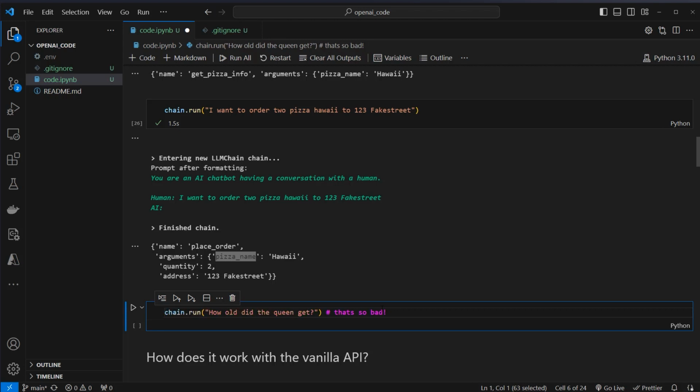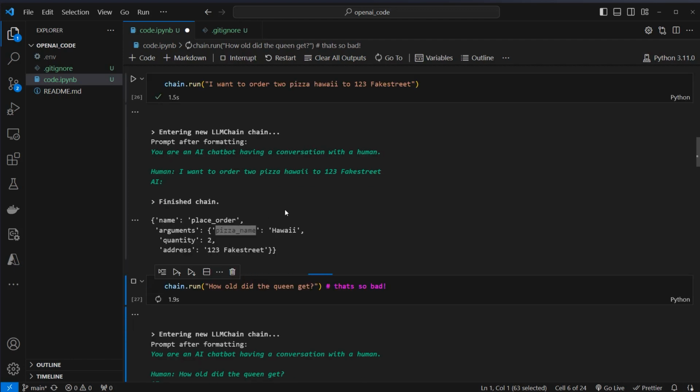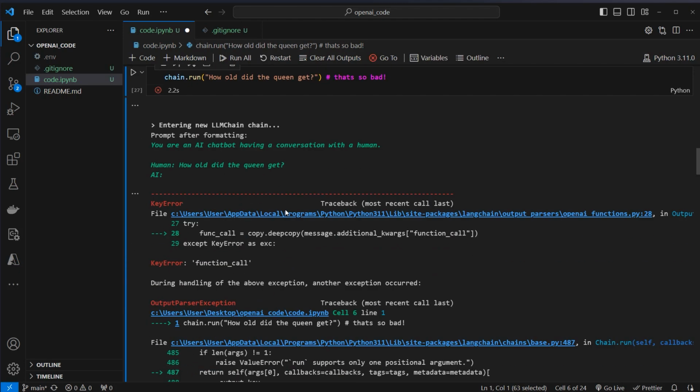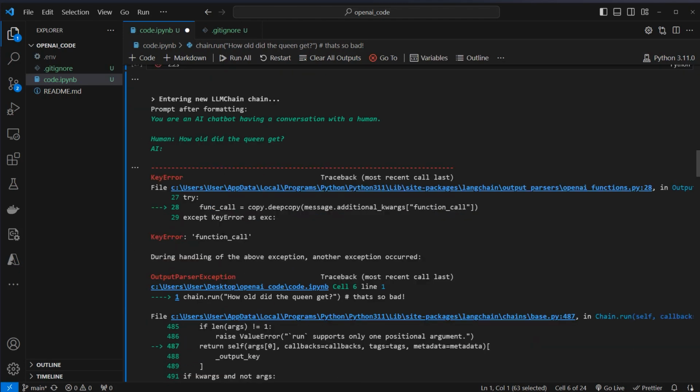So what happens if we ask a question not related to one of the functions? How old did the Queen get? As you can see, this does not work, and we get a key error: function_call. So LangChain expects that we only use this chain in combination with a function, but otherwise it does not work. And I think that's pretty problematic, because this makes our chain far less dynamic, and I will show you how we can do better.